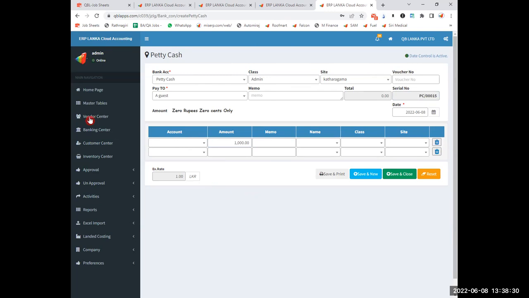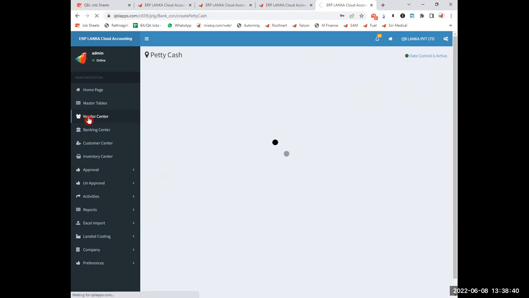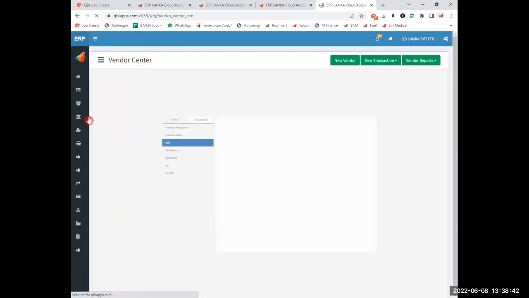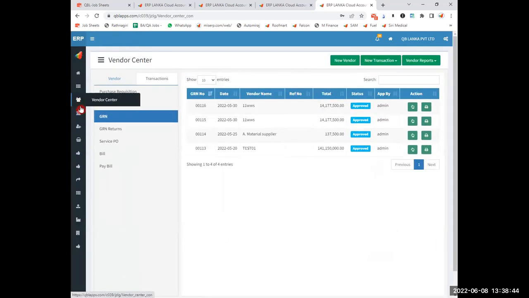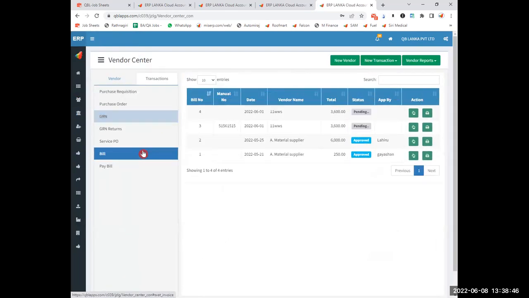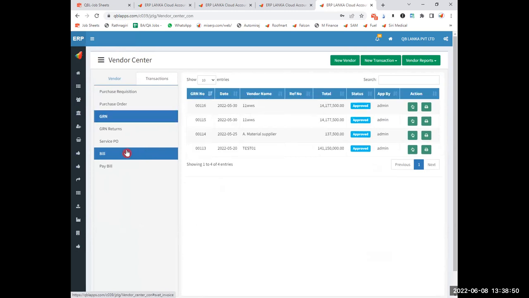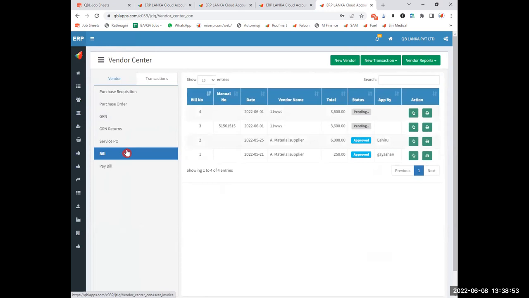There is no need to put the journal, because once you purchase the fuel, at that time you have to enter bills to the system. So you can see the dues in the bill system. You can go to vendor and new transactions and enter bills.